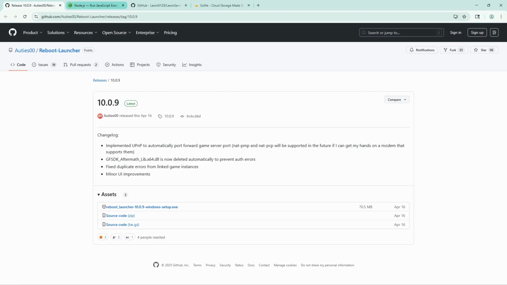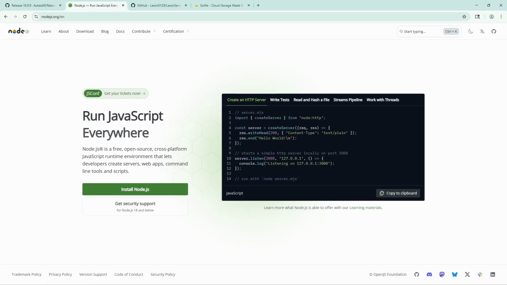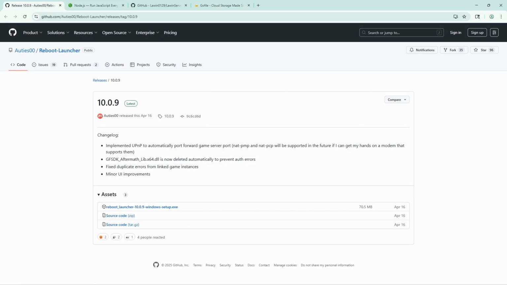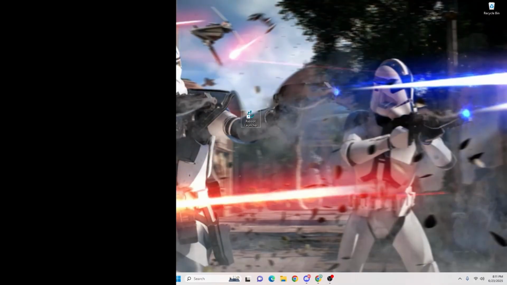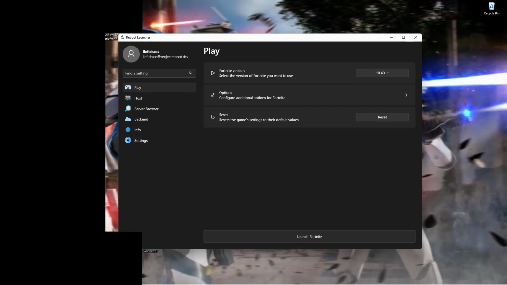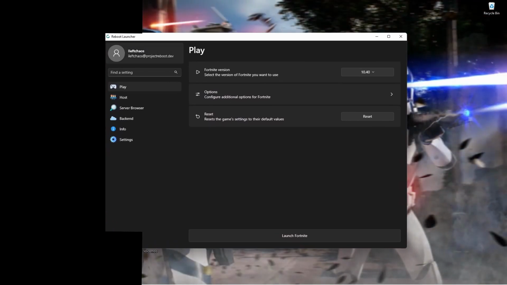First off, I have all of these links linked in the description, so just head over there. The first one you're going to want to go to is the Reboot Launcher link. Once you get here, you're going to see all these downloads. Click on the first one that says Reboot Launcher and download the setup file. Once you have it downloaded, it should open up a nice little thing that looks like this. It's basically the Reboot Launcher.